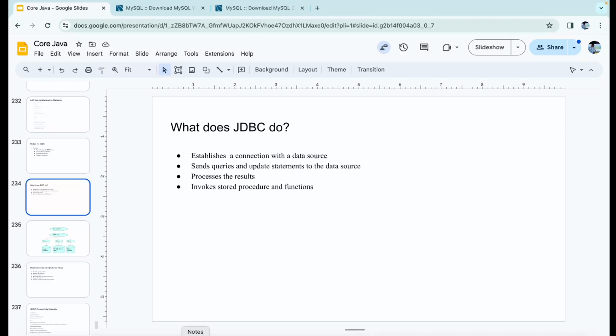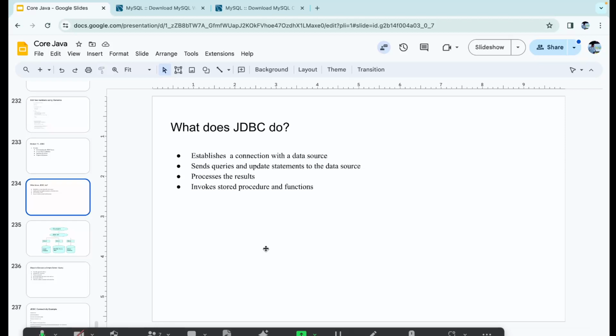How many of you are already aware of databases? If you can write some simple queries, how many of you are a little bit aware of databases?